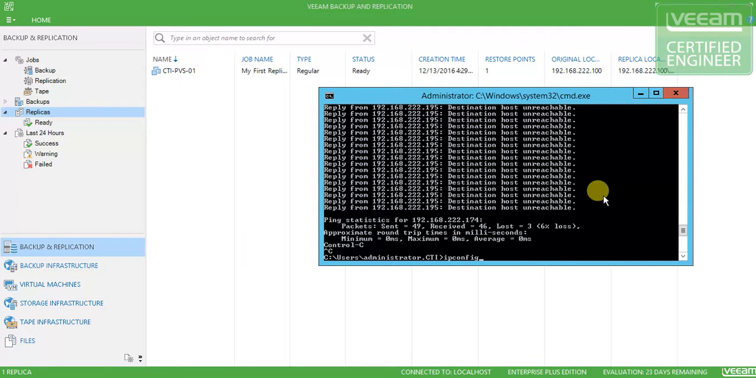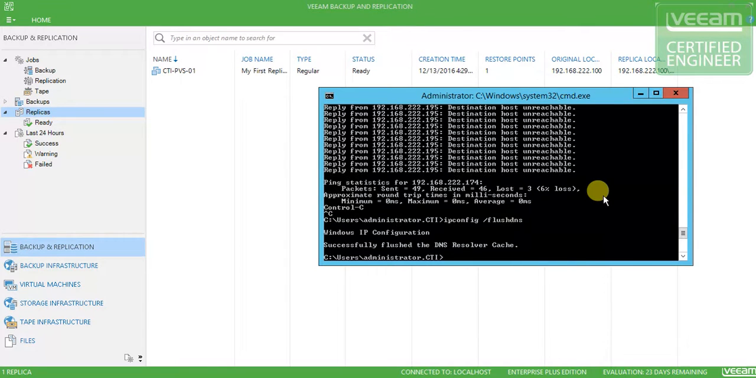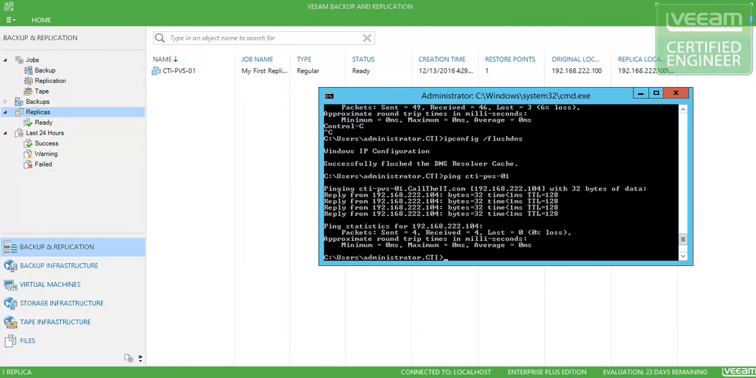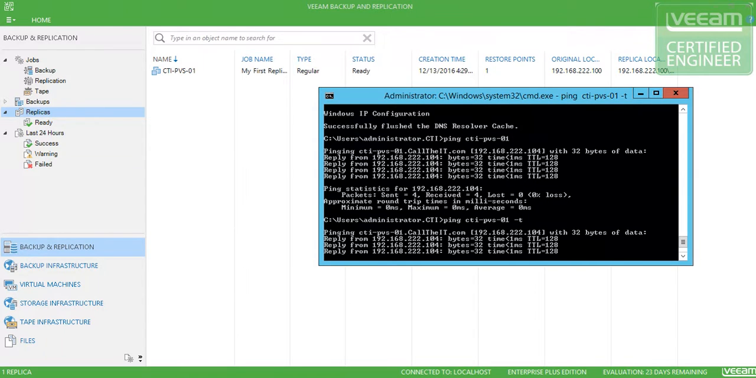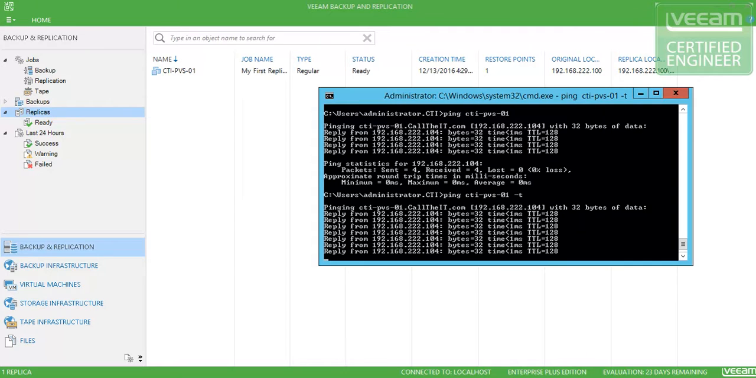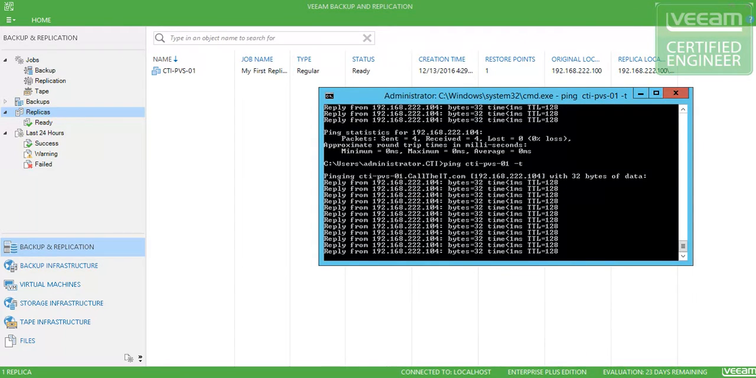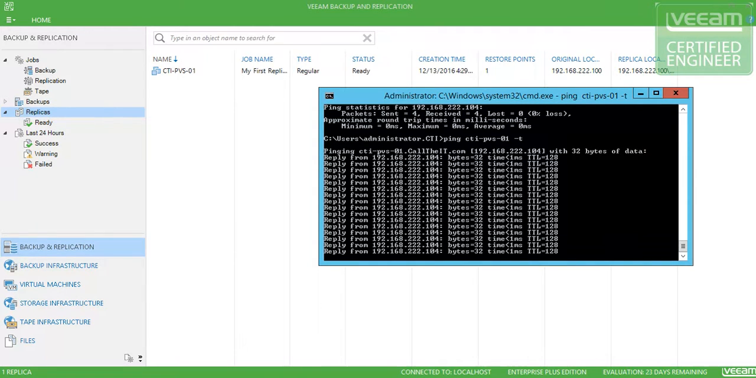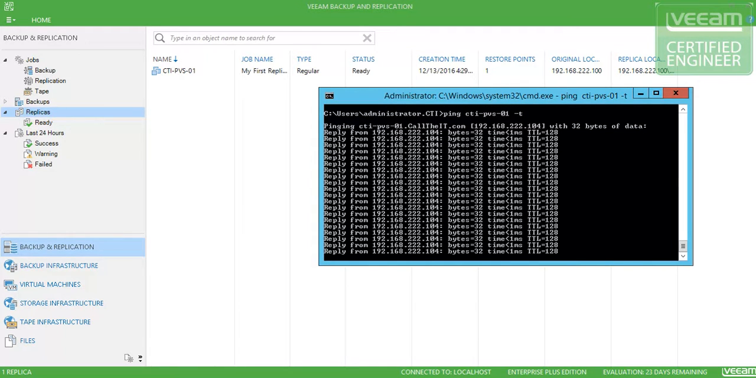Since I'm using a MAC address reservation, what happened is that by default DNS caches the name into its cache, so it was still trying to ping 174. So I just killed the cache, and it's pinging back to the original machine. So as you can see, by creating a replica and shutting down the production machine, it seamlessly goes to the replica. And when we shut down the replica and power on the production machine, it goes back to the production machine and starts pinging the production machine.